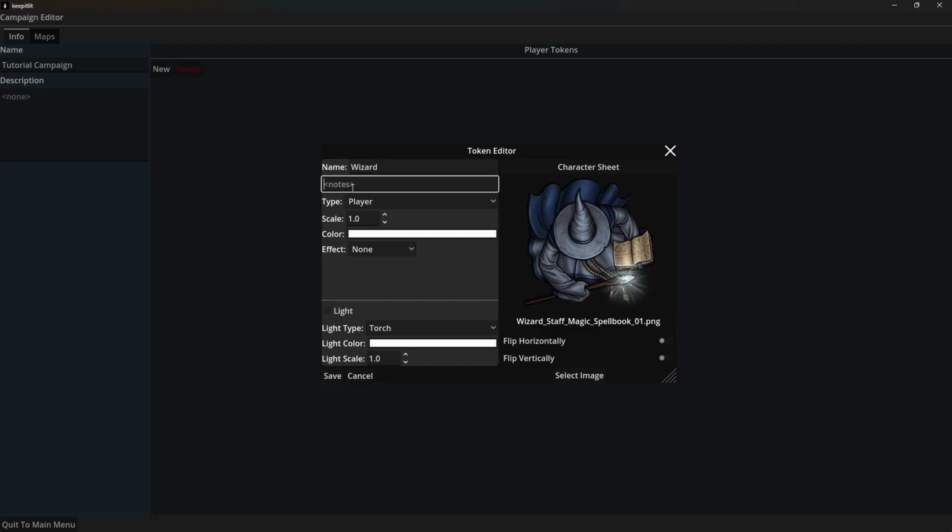I can add some notes in the note field. I typically will use this for tracking hit points if it's an NPC. It's a very convenient area that allows me to put a condition in here or just a hit point total, whatever I would like to do. What type of token is this? Well, it's a player token, right? That's what we're adding right here, but later on we'll see that we can add non-player tokens.